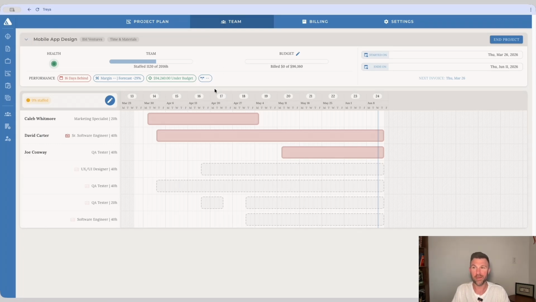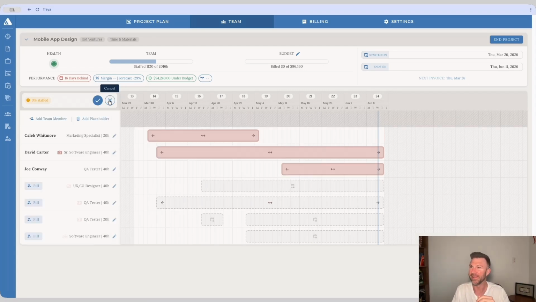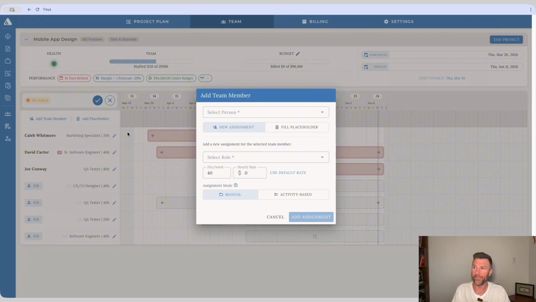And let's say I want to assign someone else to this project. So we're going to click on edit. Every change that we make to our resource plan for a project, we have to click on edit first so that we don't accidentally click on something and mess up our whole plan. And from the edit mode, we can click on add team member.